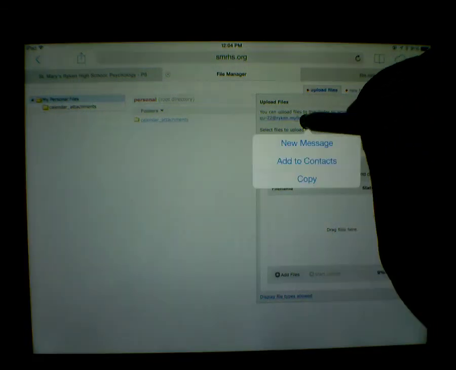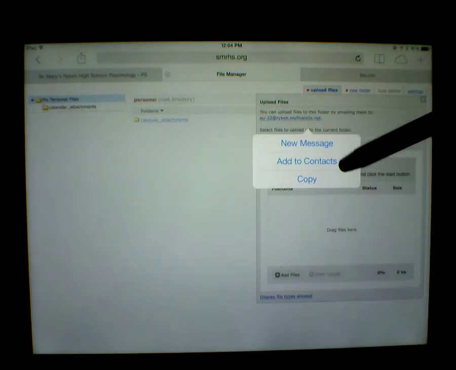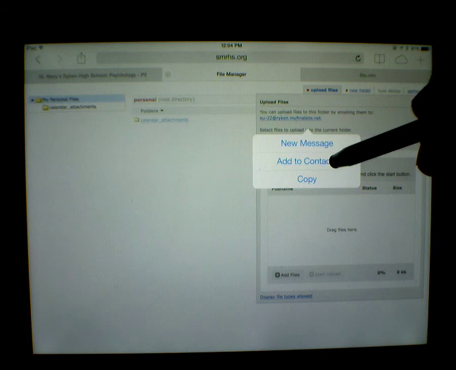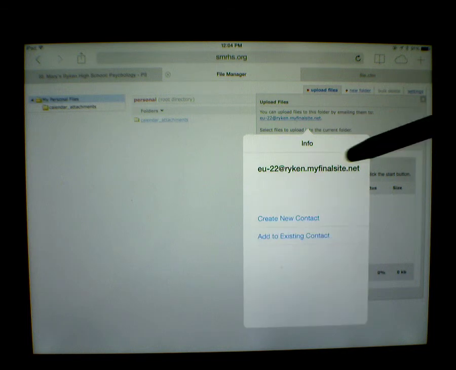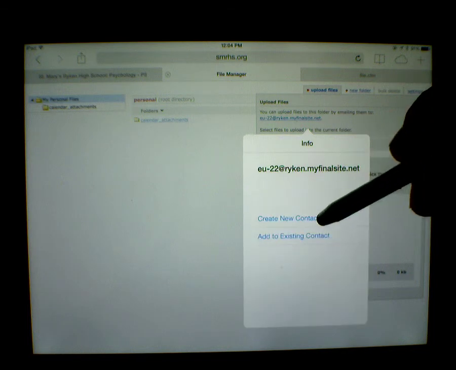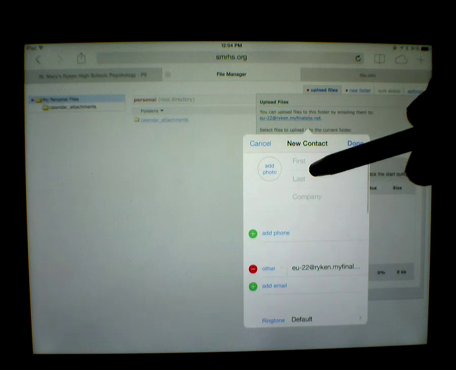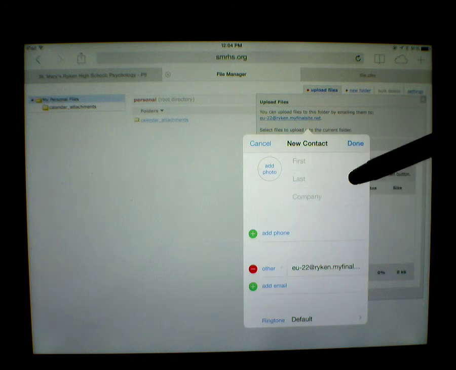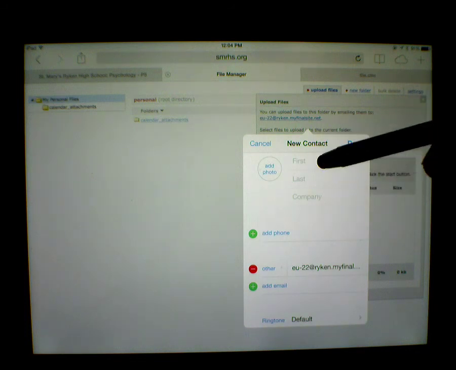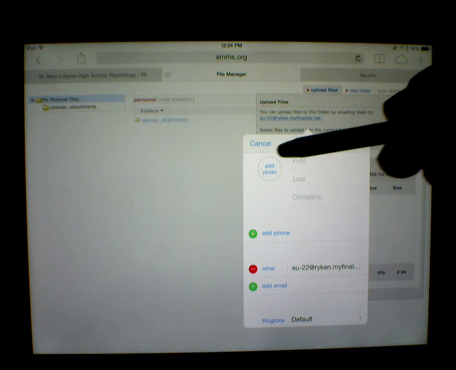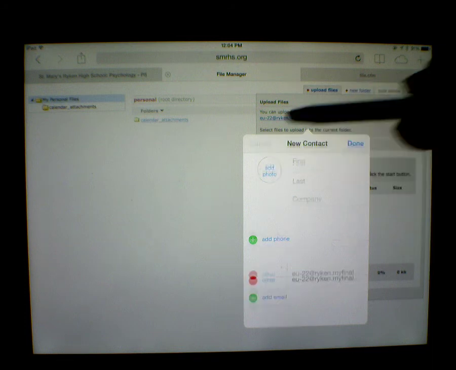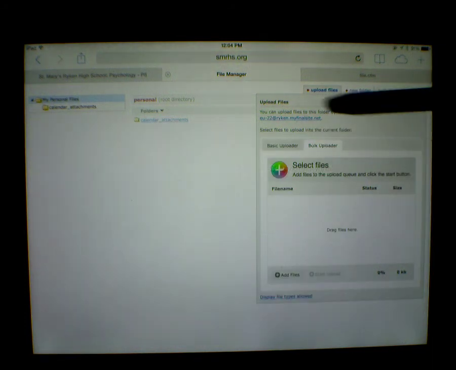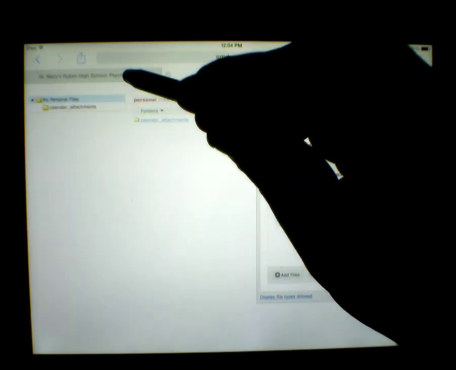If you touch and hold it, you get an add contacts option. When you touch the add contacts, you're going to create a new contact, and you're going to name it whatever you name it. You saw that I named it teacher Finalsite for me. You can name it whatever you do. That way you have that email address available in your contacts to be able to upload that back to.